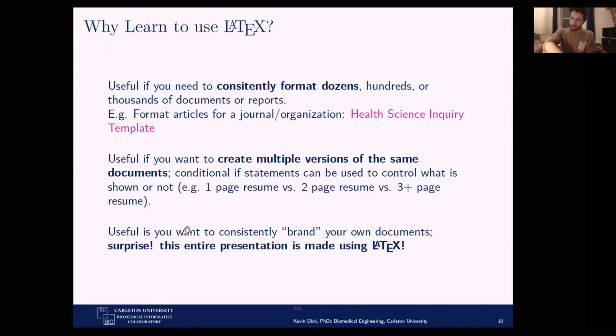The other and final application is that you can use this to generate what I like to think of as personal or consistent branding of your own documents. So surprise, this entire slide set that I'm sharing with you is actually made in LaTeX. And again, those who are in my SYSC 4906 fall semester course will recognize this slide set. It's just a standard that I've put together, and all I do is put in new content, new slides, and I can generate basically new slide sets as a result.